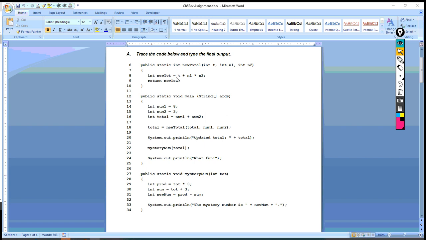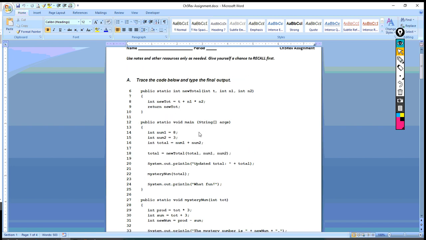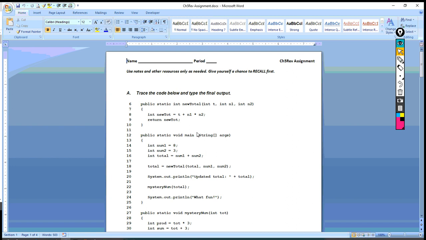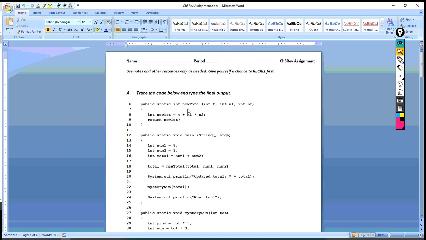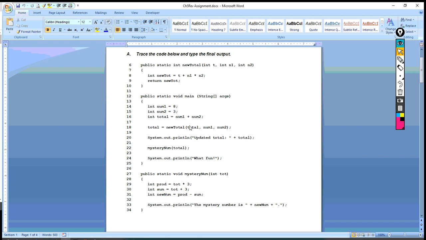Okay, this video is going to take you through the tracing of code, all the steps. Feel free, of course, to fast forward or whatever you need if you need to go somewhere else in the video. So this is just dealing with problem A on the Chapter 5 review assignment. We're going to trace code from the beginning to accommodate people that are trying to do the numbering first, and then before they actually trace the code.